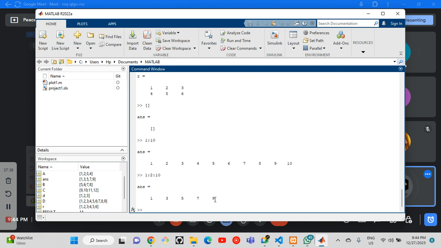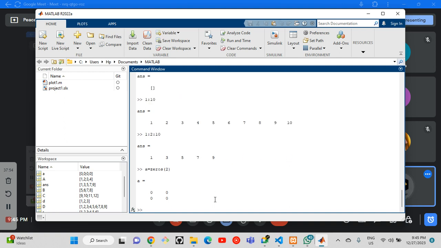Now there's something they call built-in functions. There are some matrices that are built in. For example, let me say small a should be equal to zeros(2). If I press enter, you see that it gave me a 2 by 2 zeros matrix.